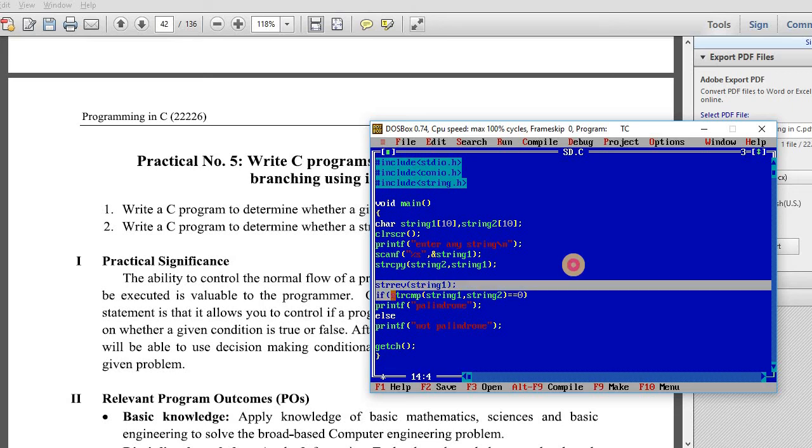Now this is the second string manipulation function, that is strrev, the string reverse function. What is the use of this function? This function also comes from this string.h header file. So by using this function we are going to reverse string1. The value of string1 will be reversed and stored again into string1. Means suppose in string1 there is a string ABC, by using this statement we can store the string CBA, that is, the reverse of the string.